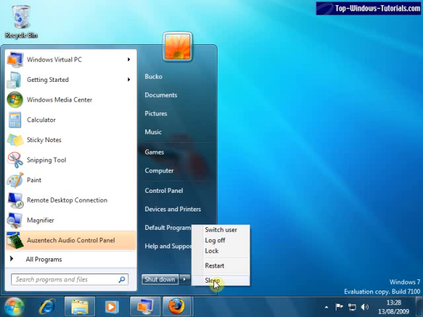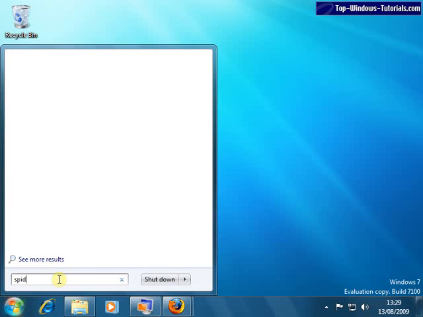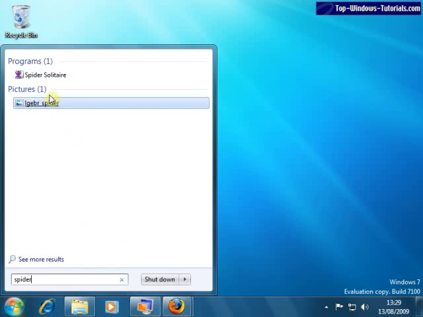Now, of course, the Start menu is the launchpad for other software on your PC. So how do we launch software if it's not on the list here? Well, the most common way to do this is by typing the name of the program into the search box here. So, say I wanted to play Spider Solitaire. I could just search for Spider here. And there's the game.